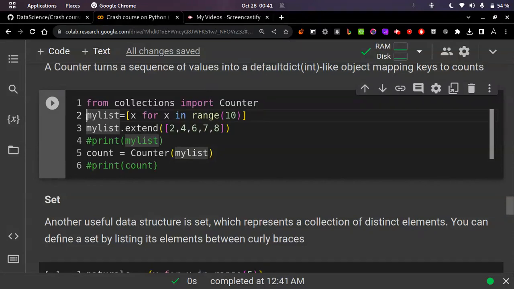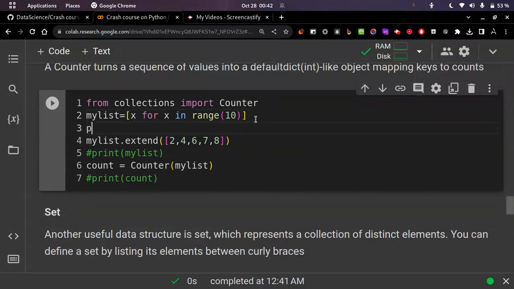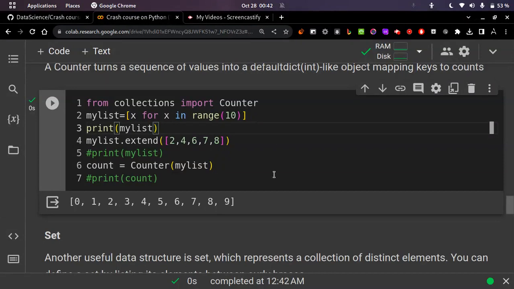We can check this by using print lists. So we have lists, let me just print this. Yeah, so these are the lists that you're having.